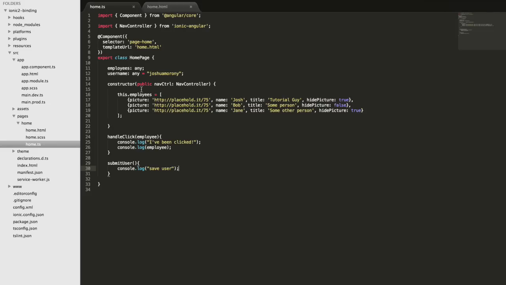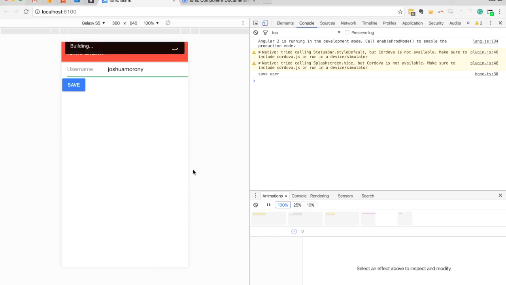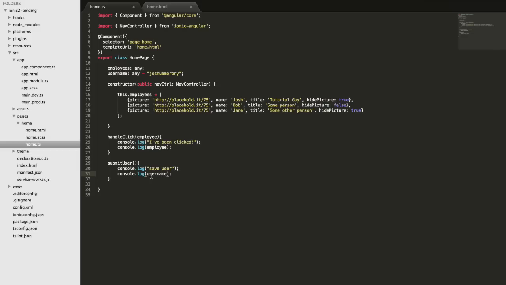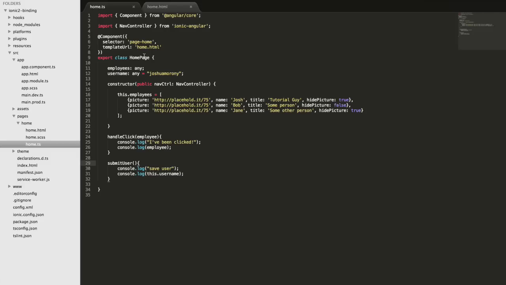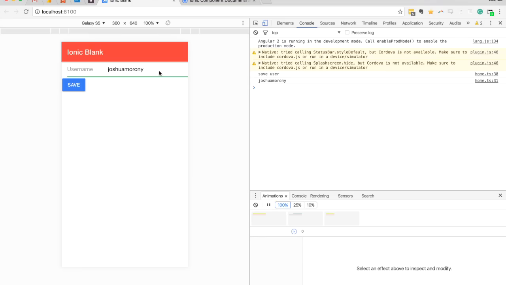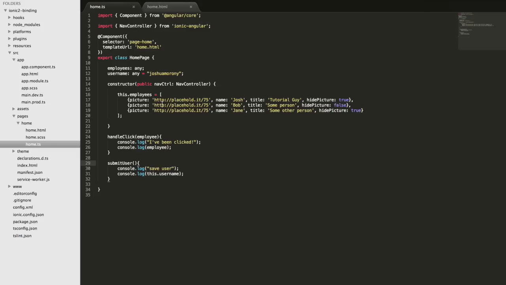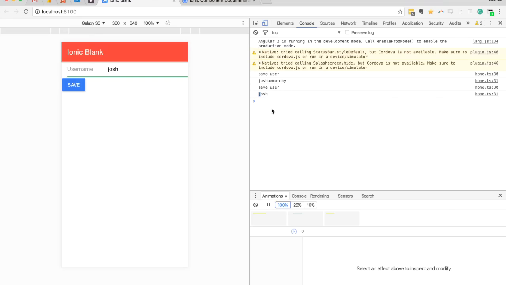So what we're going to do now is take a look at what's happening with this username variable. So if I log that out as well, so that should be this.username, because I'm referencing a member variable. So if I click on save now, we can see that it logs out Joshua Maroney, which you'd expect because that's what we set the variable to be. But now if I change this to just Josh and do it again, you can see that it's also updated this variable here, and it's now displaying Josh.